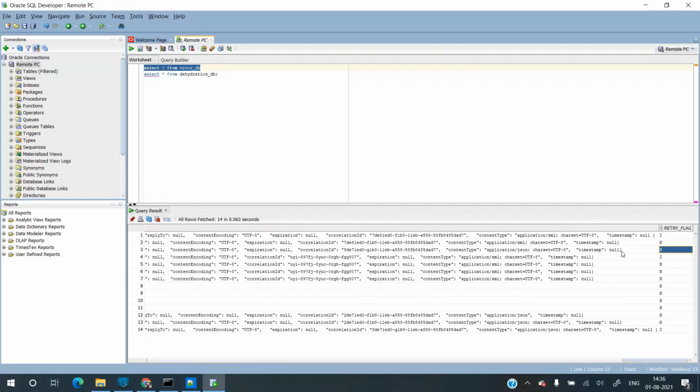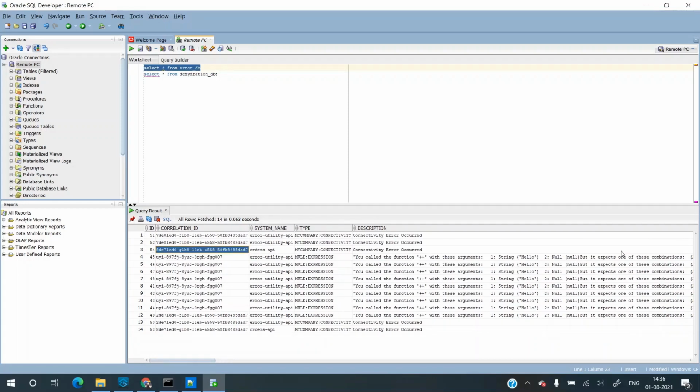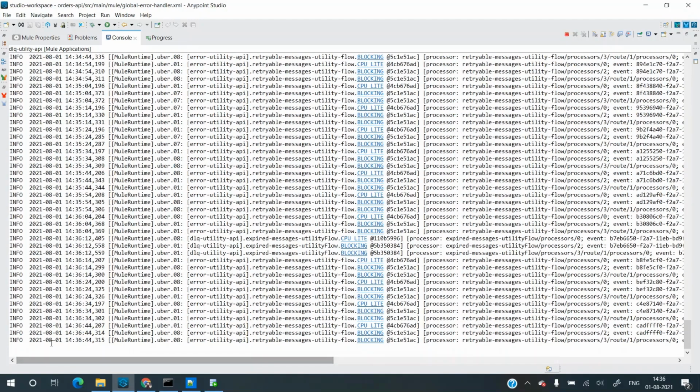Yeah, that's as expected. It's in the third row. Let me just check this. Perfect. So it's in n state, and if we change it again to y, it will get retried. So this validates our framework, and it's working as expected.